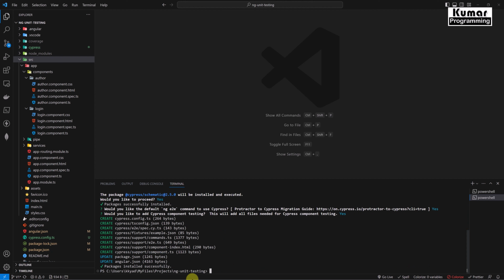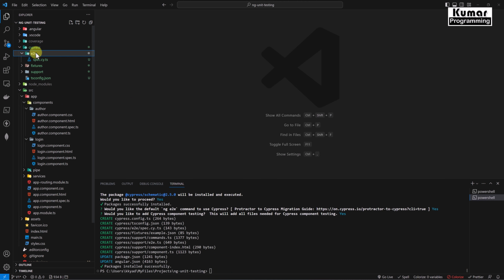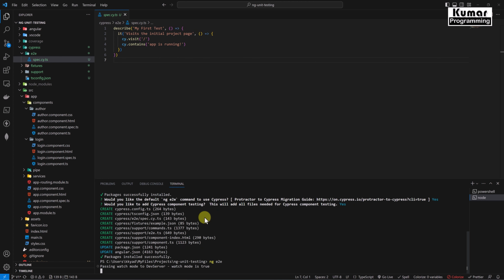Now once the package is installed, you can see here a Cypress folder is created. Inside Cypress, there is a folder created as e2e, and inside that we have our spec file. This is the spec file which is going to be executed once we execute our E2E testing. Now let me run it quickly. In order to run that, we just run ng e2e.